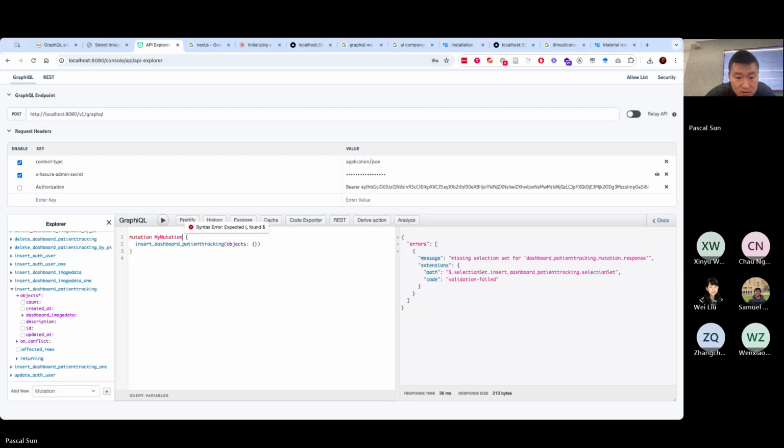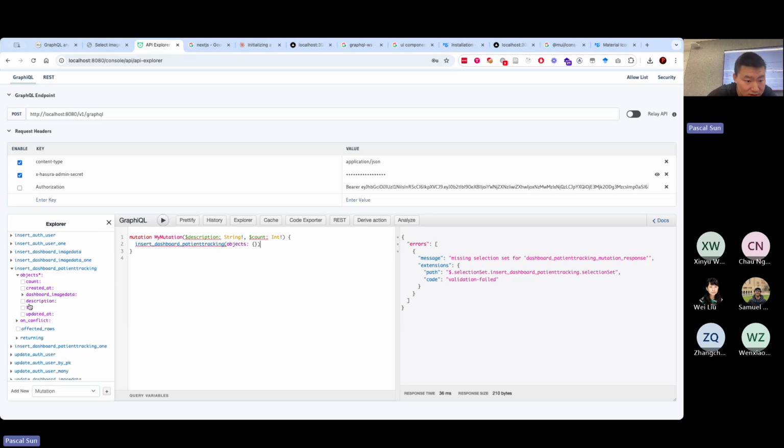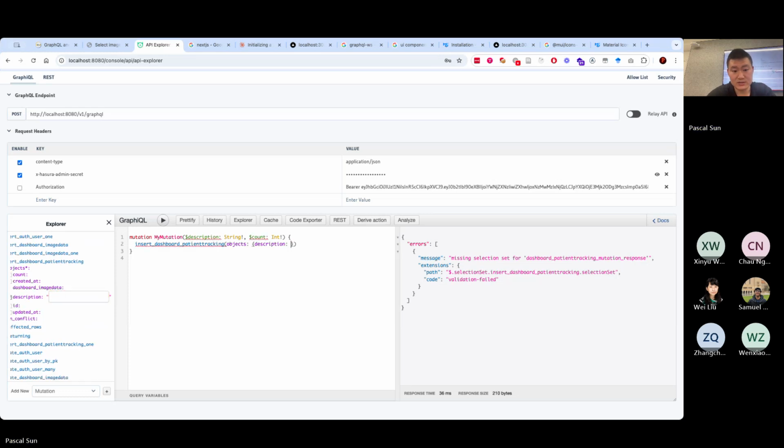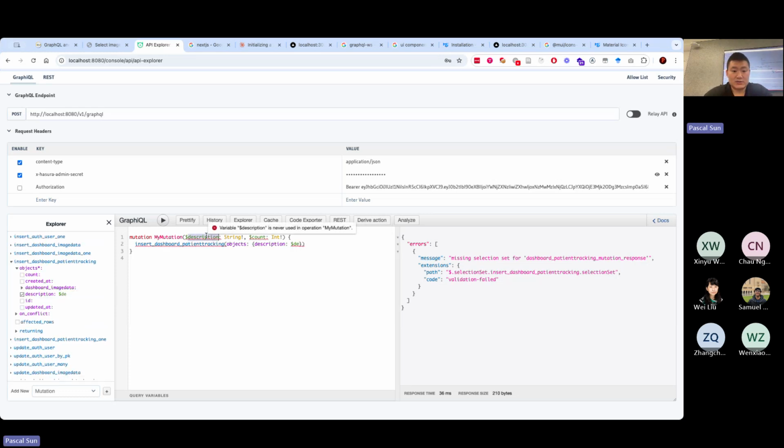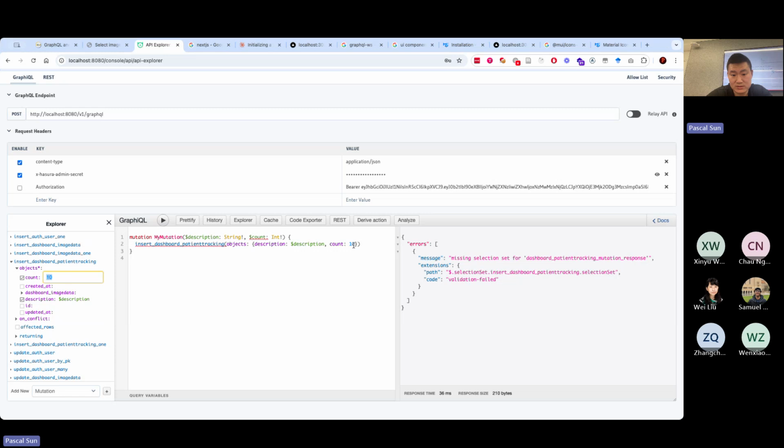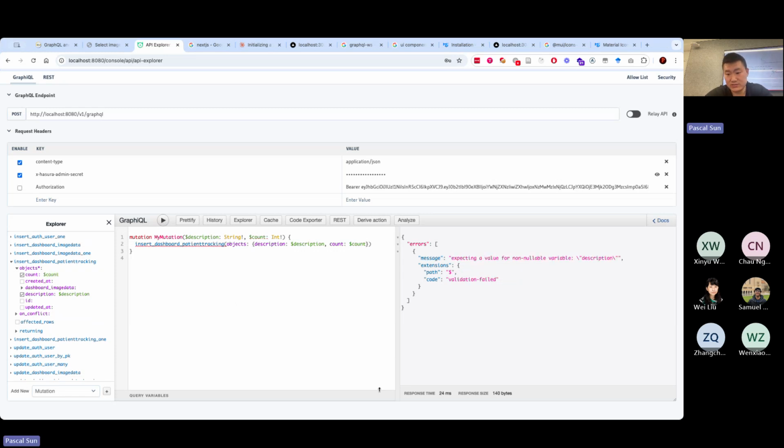And we have another one, count as an int, and we will want to get a description equals to description, which is passed by the parameter, and the count equals to the count we pass in. And if we do this, it will say, okay, you don't really have a variable there. So we need to give it a variable to test whether this one is working in this interface.